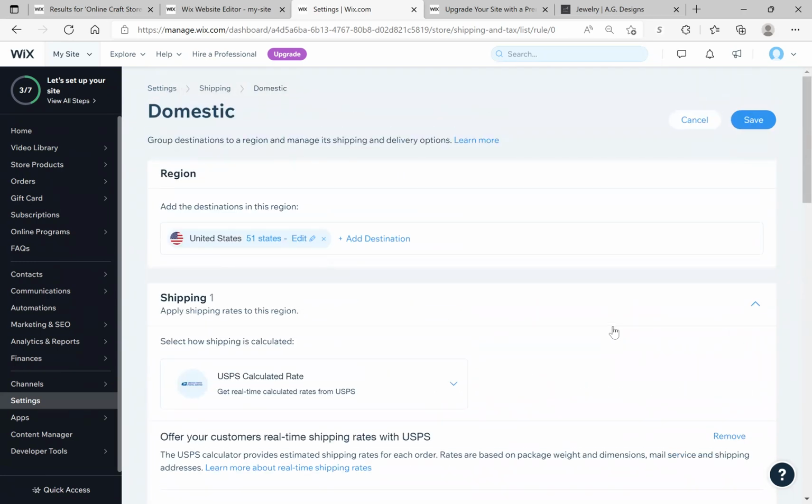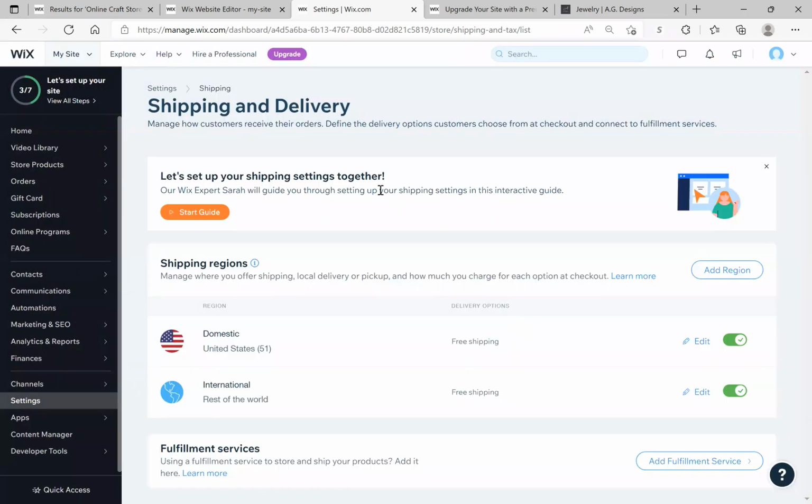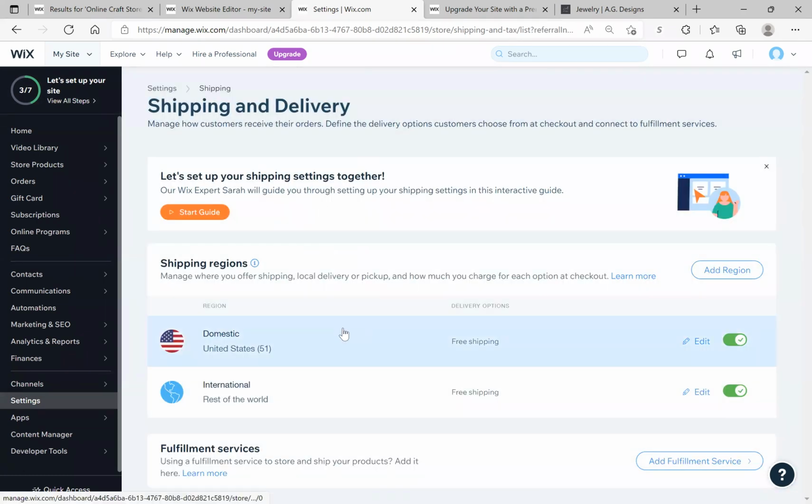So how did you get to... mine says shipping and fulfillment. I don't just have regular shipping. Let's see here. I'm going to cancel here. Okay, so when you go under your setup, right? And you selected setup shipping, and then you have shipping regions and then fulfillment services. You don't have that? Your page doesn't look like this? I have settings, and when I go to settings, it has all of that, but it says shipping and fulfillment. Go back one more time.